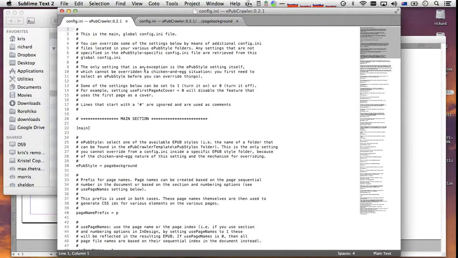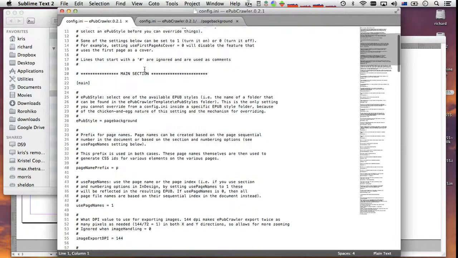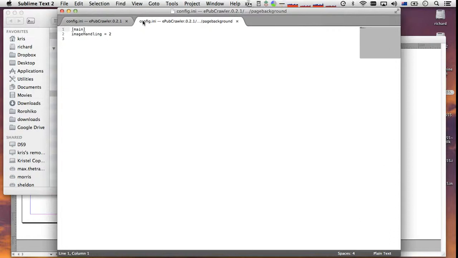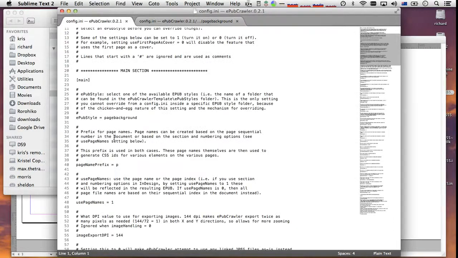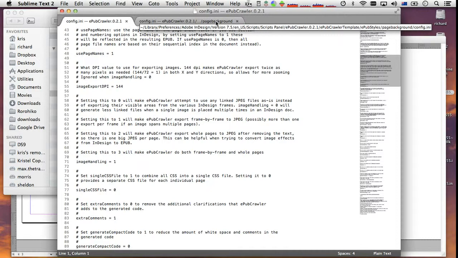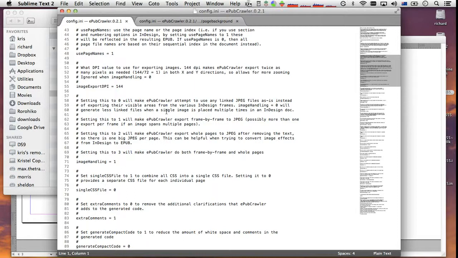difference. See, so this is the main config.ini, the one we've just modified to say ePubStyle is page background. And then the config.ini inside that ePubStyle folder, all it says is image handling equals 2, whereas normally image handling equals 1. So the config.ini in the ePubStyle folder called page background is a limited version which only specifies what is different than the default. So the default being image handling 1, it actually says image handling 2, and if you read the comments it actually explains that that creates page backgrounds.